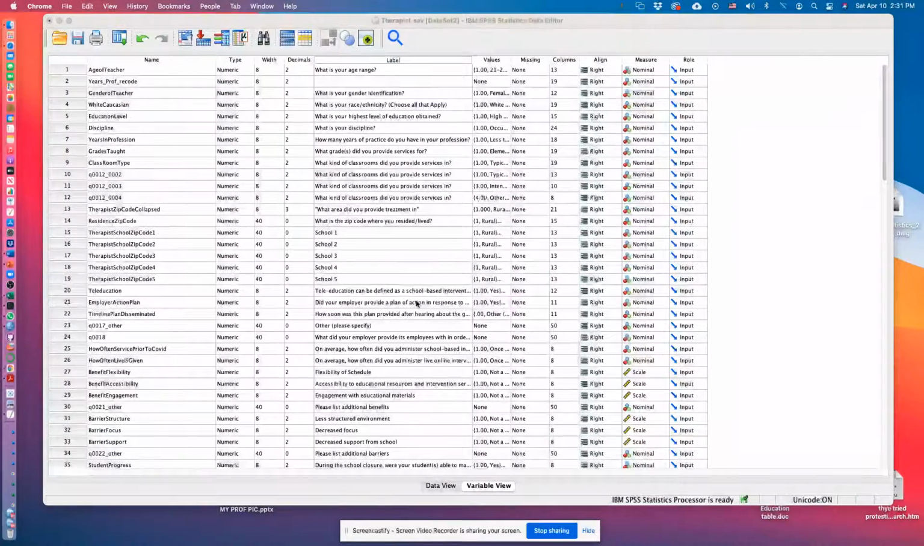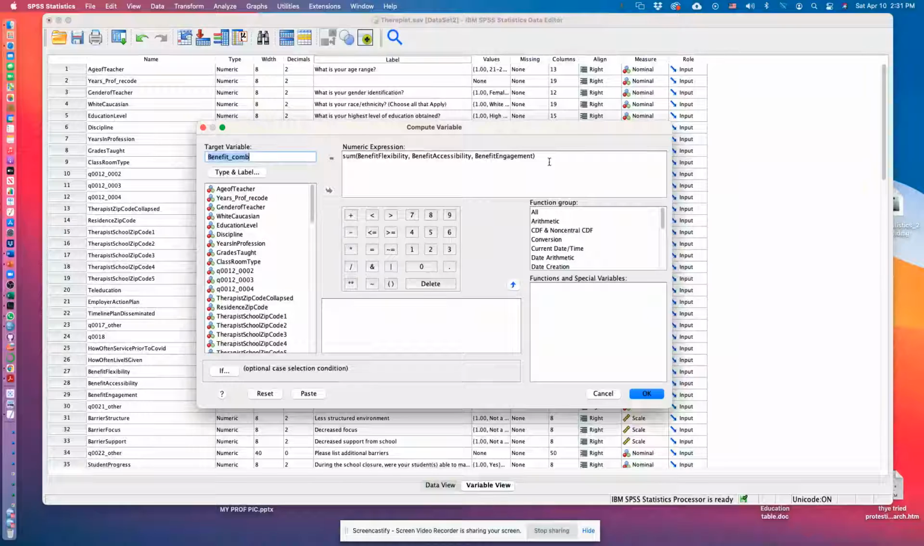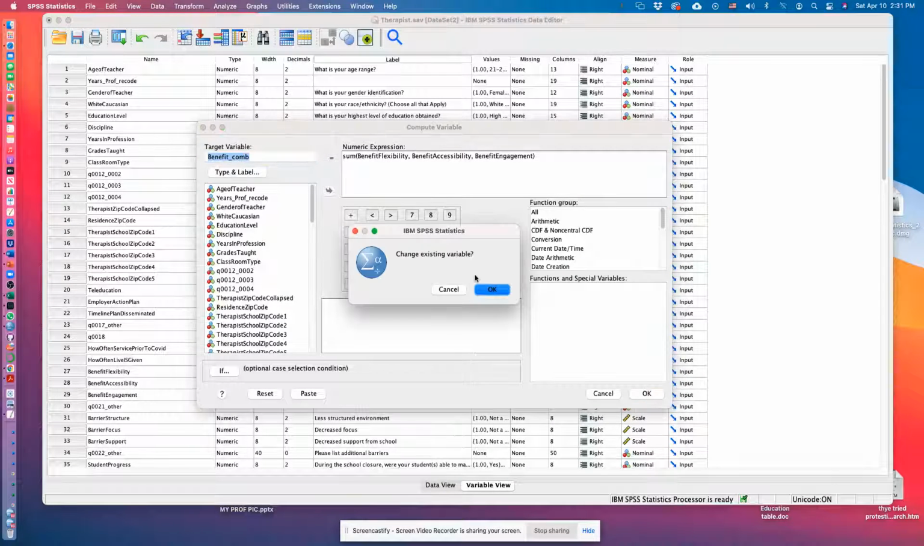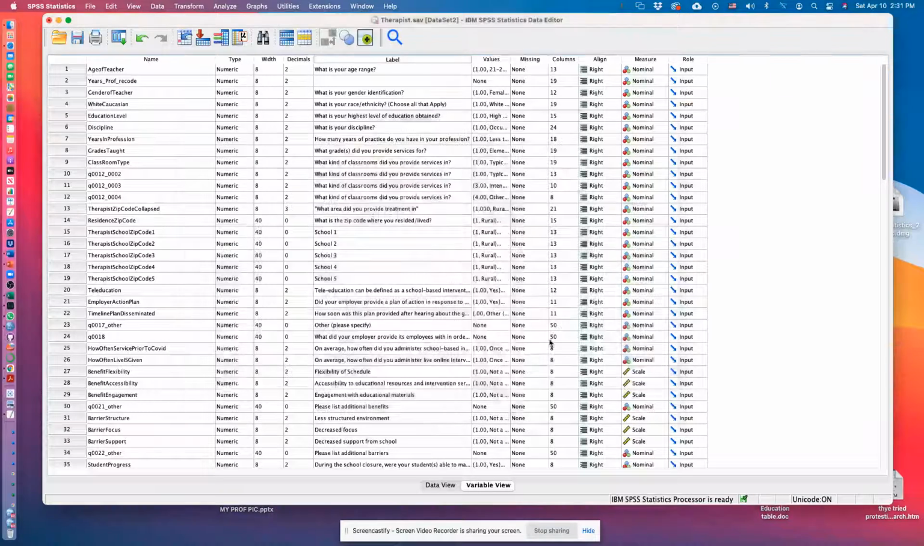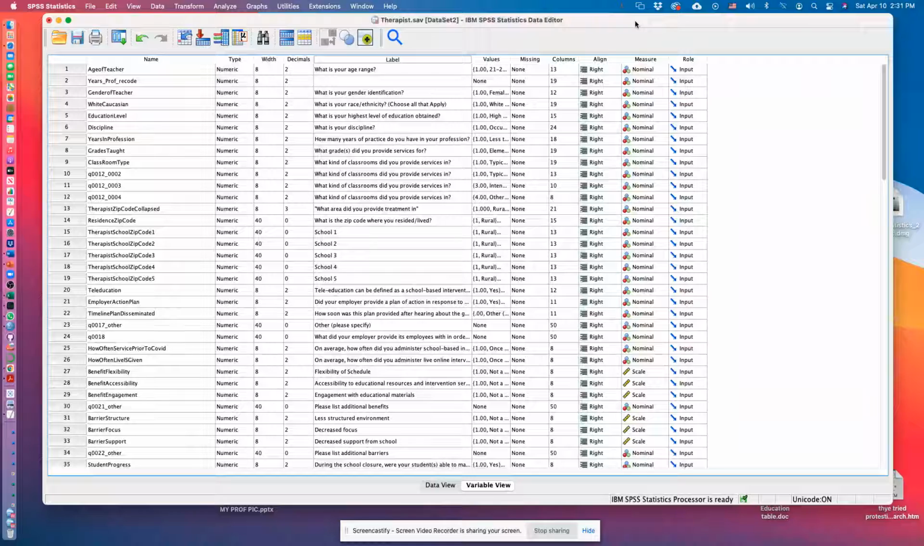So in the first video, I showed you how to create new variables, and there were two ways you can do that. You can compute a new variable where you add existing variables to get a brand new variable, or you can use recode into different variables. You always want to do that so that you don't make any changes to your original variable, should you need to go back to it or if you've made a mistake. So those are two ways you can create new variables.